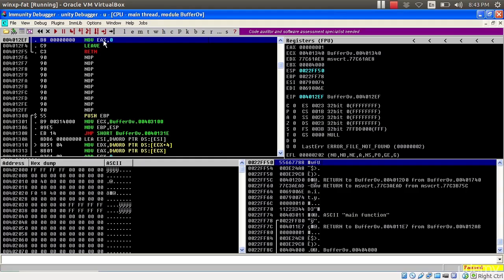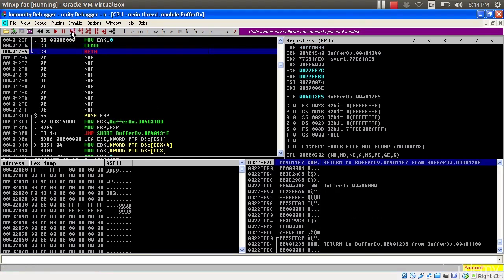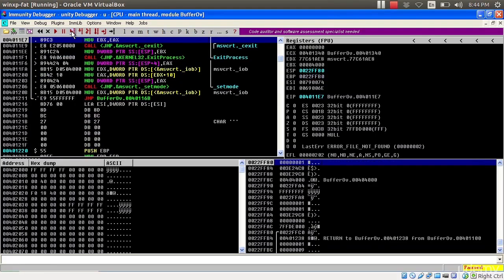I'm going to move 0 into EAX. I call leave again for my main function, and we'll see some things popped off the stack here. Then I call return, and everything behaves as it should. We're going to take a quick break. When we come back, we're going to make this program misbehave and see what happens.